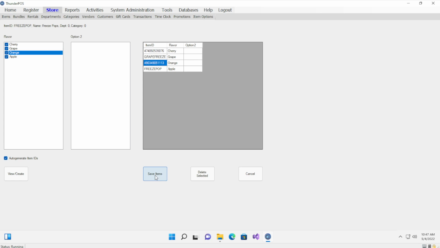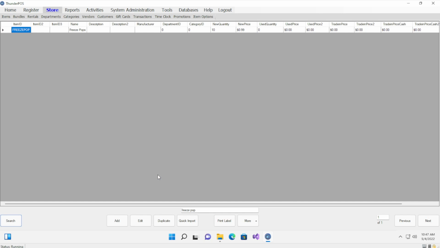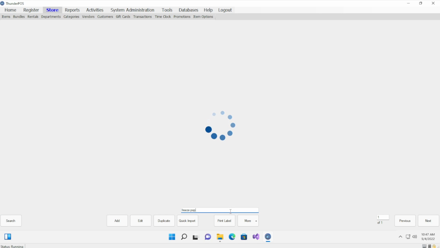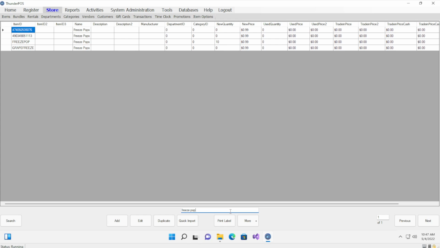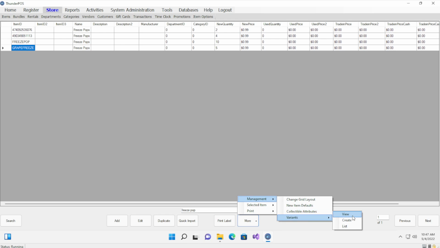And then if we go and save the items, it's going to be saving all of them to the database right now. And then if we redo the search, we'll actually see that we've got our freeze pops all here. They're all separate items. We have 10 in stock of this one, and we have 0 in stock of the others because it does not copy the stock level. We could receive them like any other item. I'm just going to set that we've got some quantity for these, just so we have some quantity to work with.